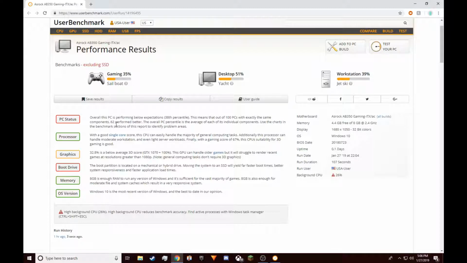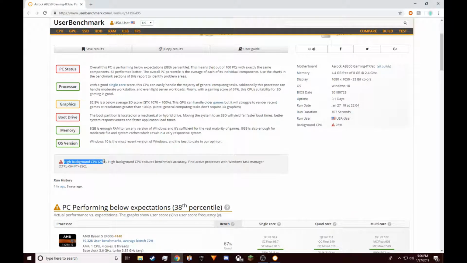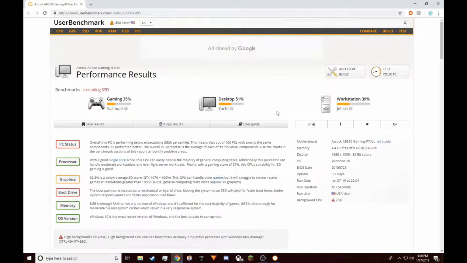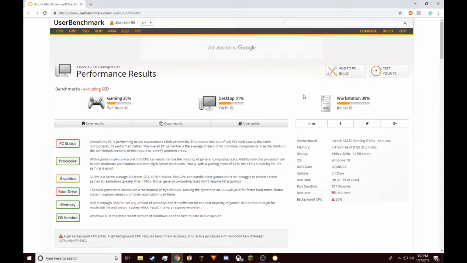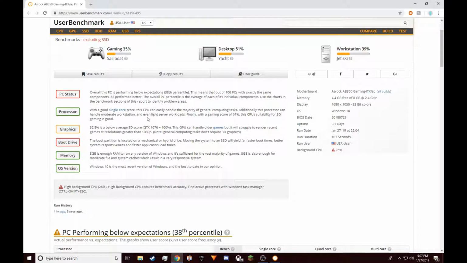It says right here high background CPU, which is because I'm recording, so these results might not be 100% accurate. For desktop, like just a regular computer, it gives a yacht at 51%, and a workstation is 39%. It didn't used to be a jet ski, I forget what it was, but it was higher. This is the computer overall, so if you're using it for editing and stuff.